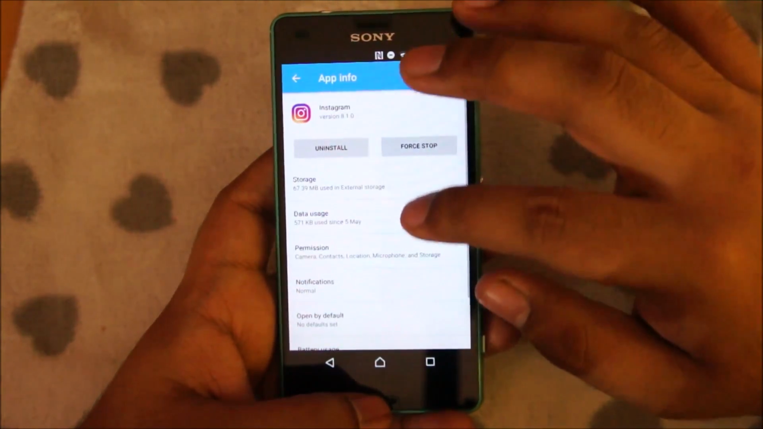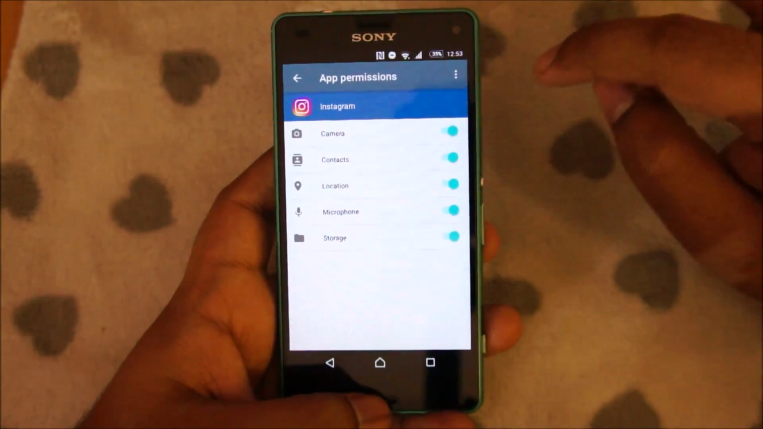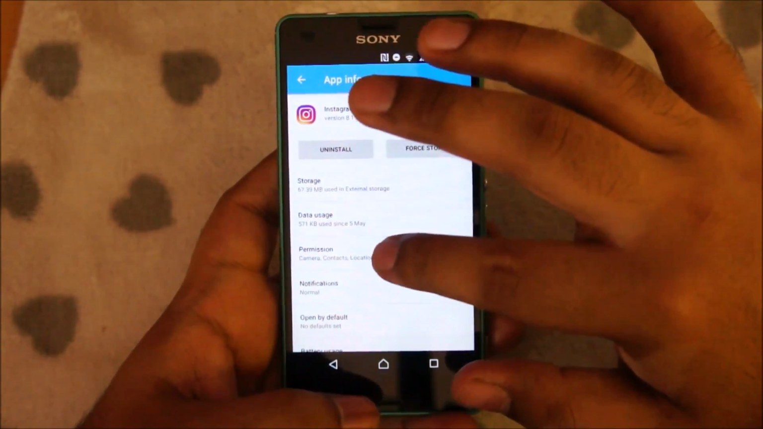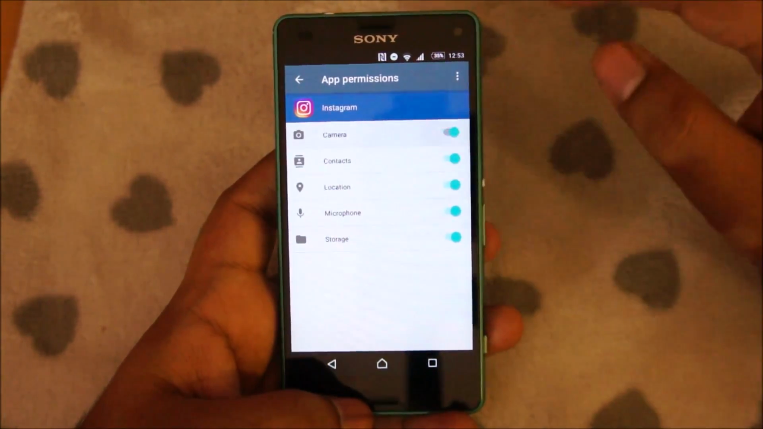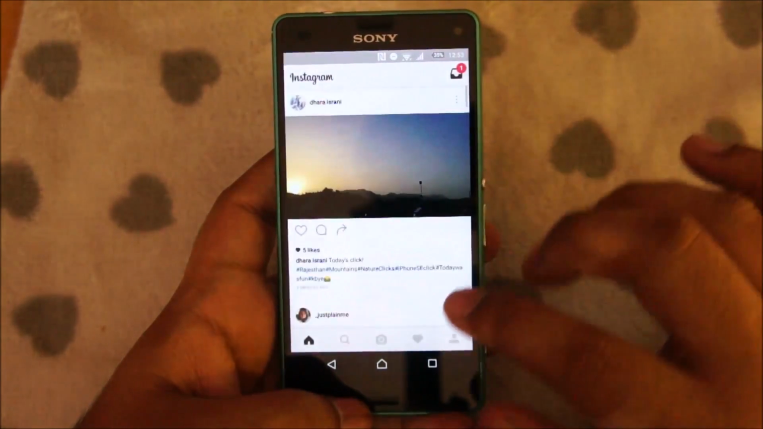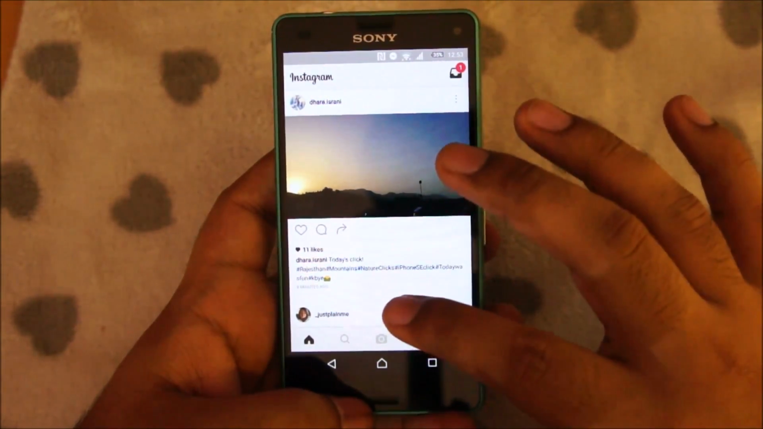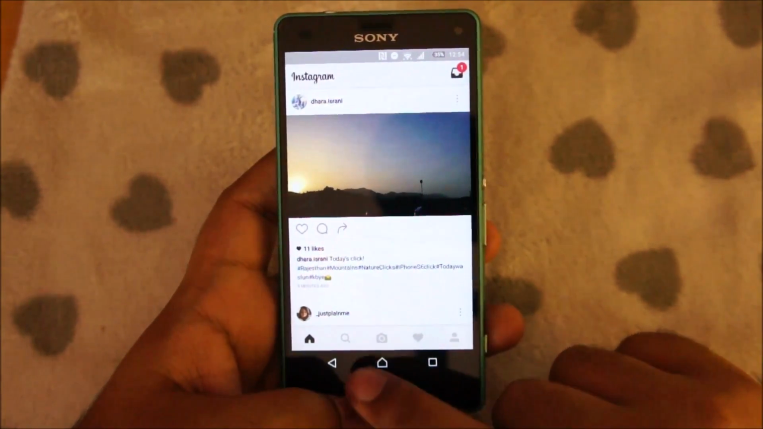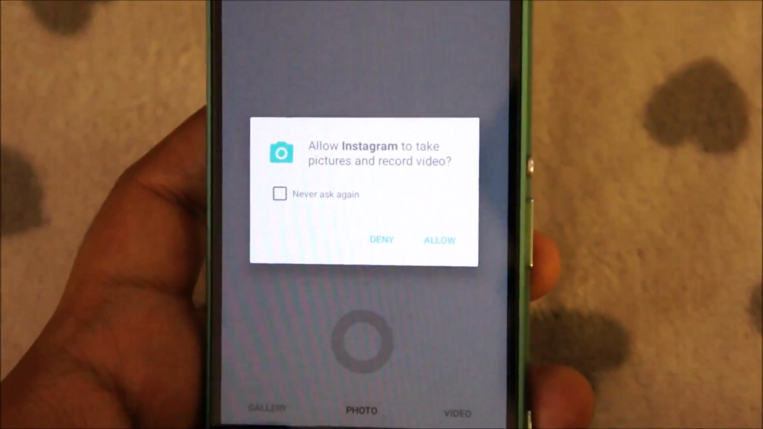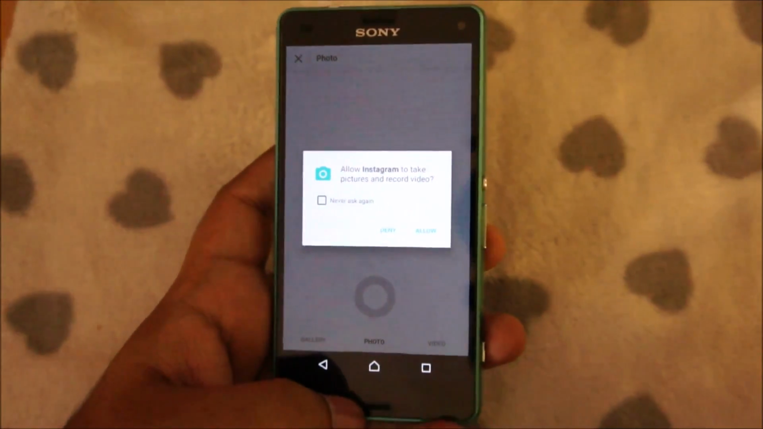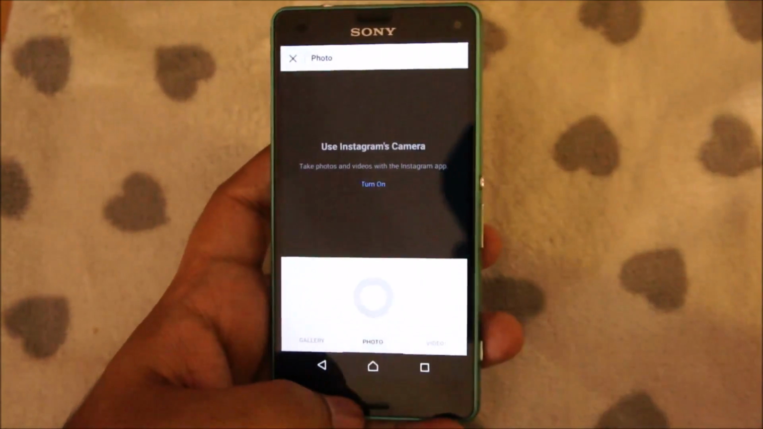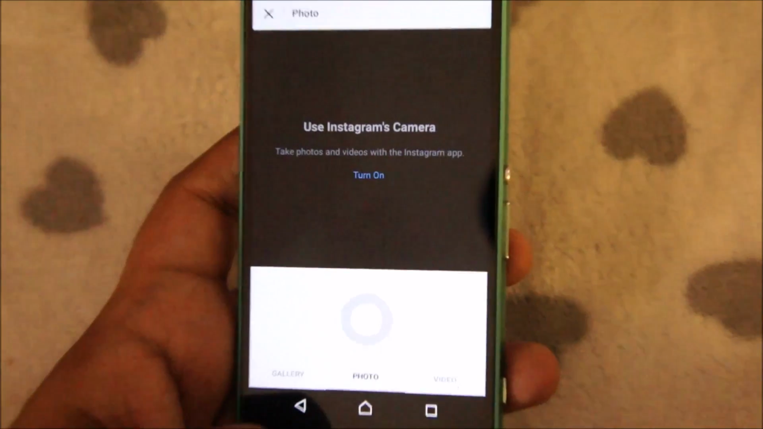Say I don't really want Instagram to access my camera, so all you gotta do is go to your application, tap on permissions, then disable camera. The next time I launch Instagram, the phone will ask me whether or not to let Instagram access your camera. So let's just take a picture. You can see the phone is asking me whether to allow or to deny Instagram to use the phone's camera. If I tap on deny, Instagram will not be able to access your phone's camera.